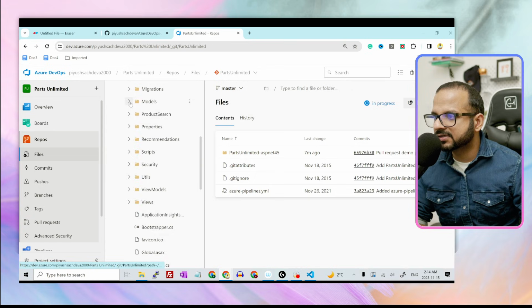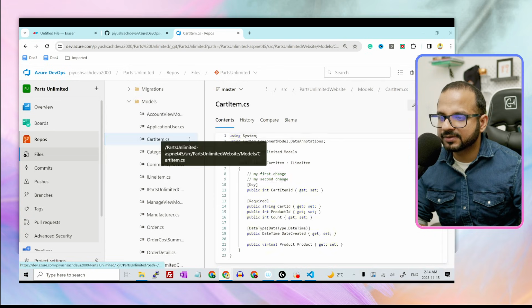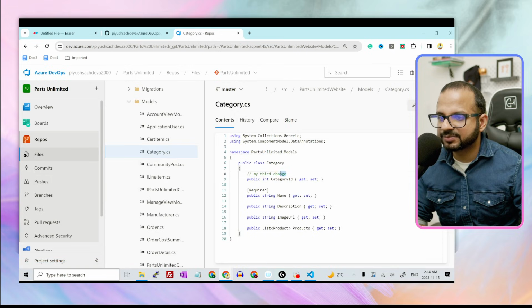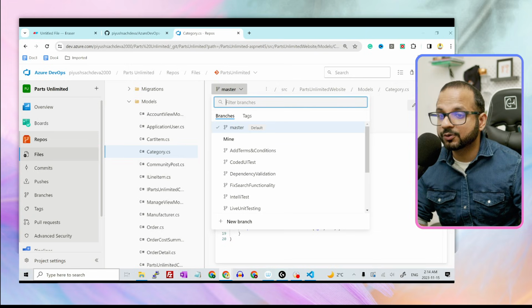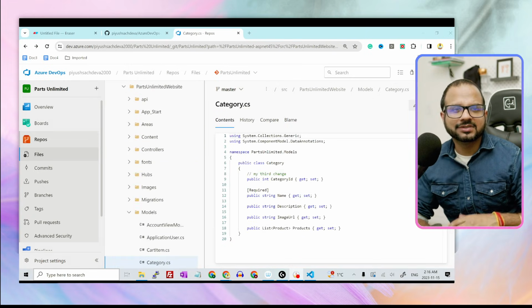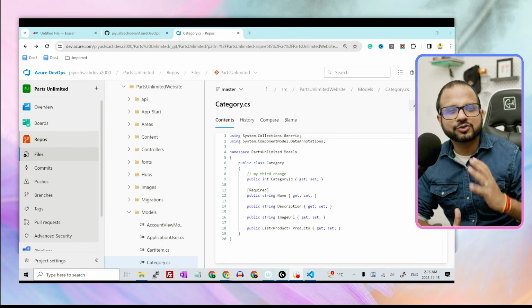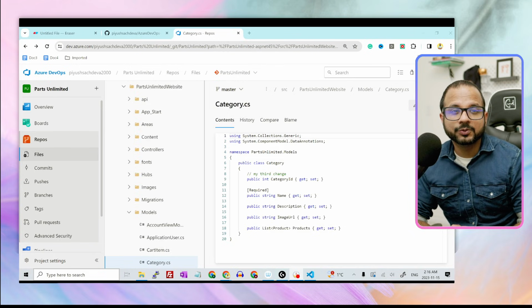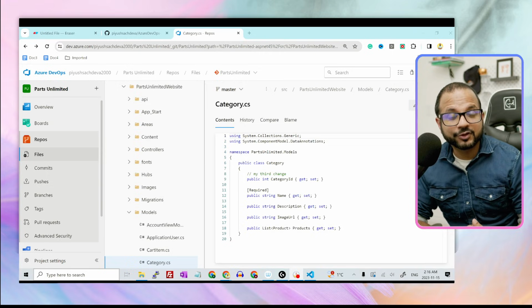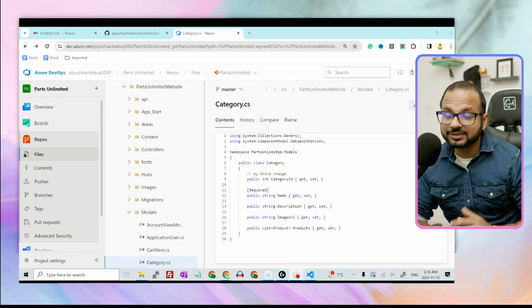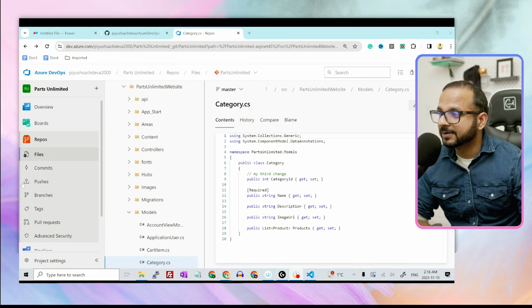Now let's go back to repos, in the file src, this one, and models, alt item. No, this was category. And here is my change. That means it's been merged into the master branch. Pull request was completed. So this is how we work with the pull request. Azure Repos also provide you flexibility to enhance the security of your branches with branch policies and with pull request policies. So let's have a look at that.